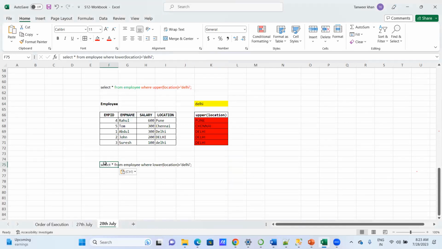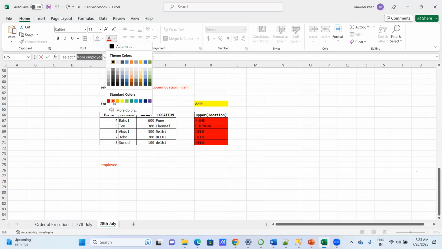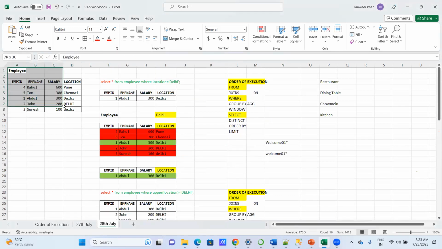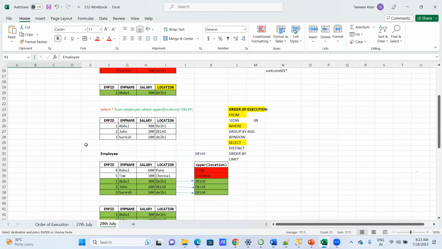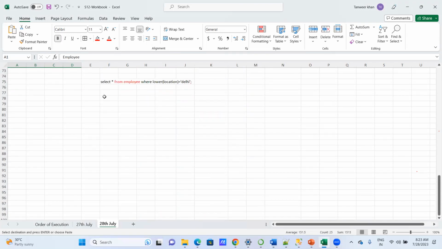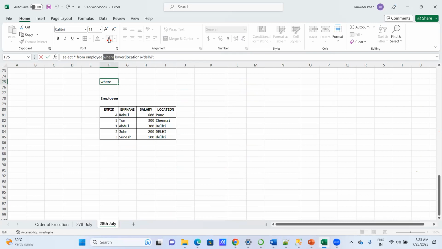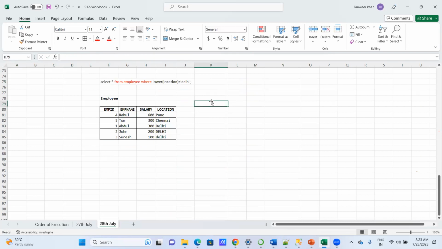Let's try to understand this query. Here your engine will execute first of all from employee, right? So you will take a copy of this employee table. After from, the where keyword will come into picture. What is the task of where? The filter task of data. Where is to filter the data.